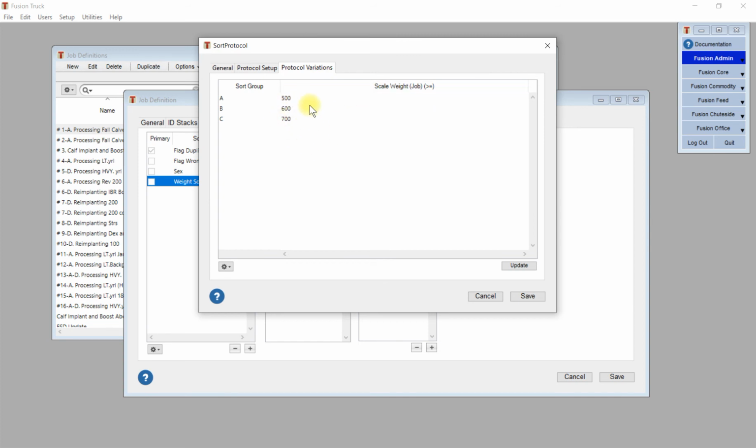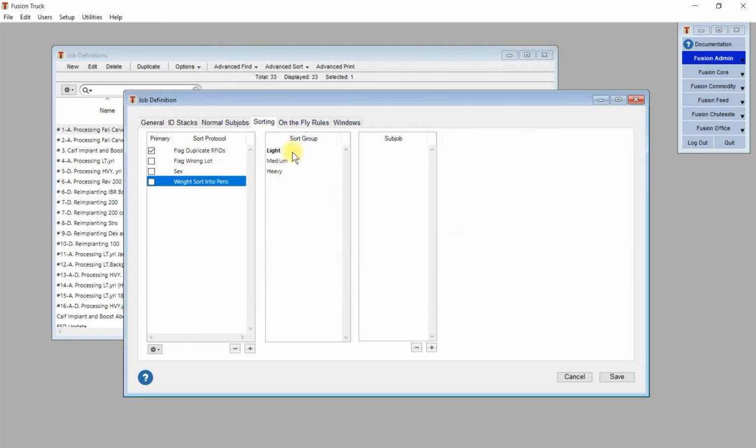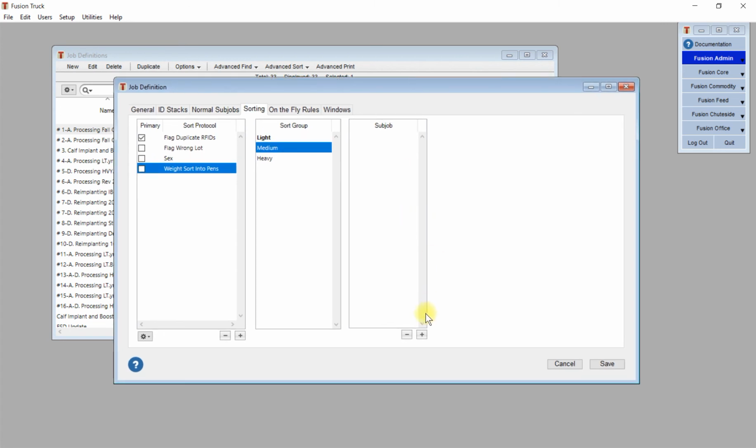So we've got those 3 breaks in the sort protocol, and then we go to our protocol variations, and you can see these didn't update. So just hit update in the bottom right corner, and it'll pull those values in. And then we just have to specify our sort groups. This one is already medium, and then heavy. And when you hit save on that, it will update over here. And depending on the sort group, you might also want to add a subjob, specific drugs, or specific inputs, or maybe a relocation. So that's a pretty good basic overview of sorting. If you have more questions, please let us know.